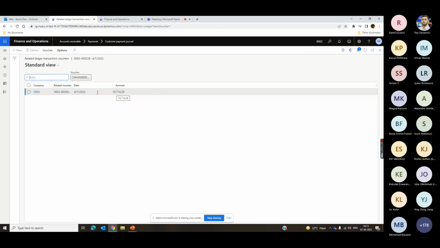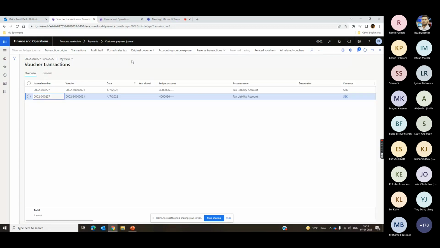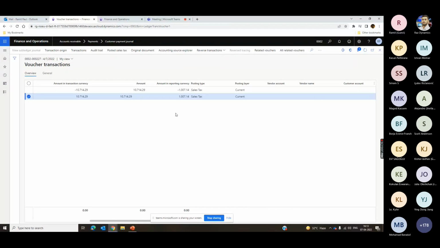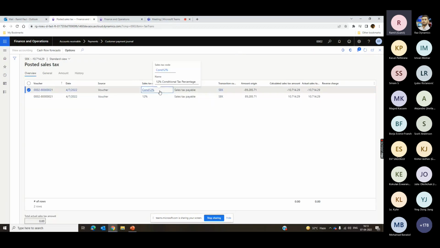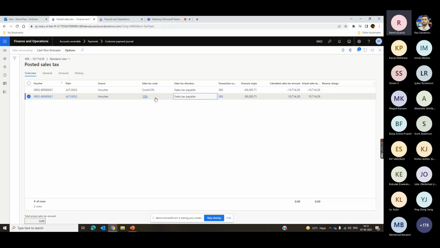If we click on it, we can see an amount of 10,700 has been related with these transactions. If we click on the voucher, we can see this has been offset with this 10,704. And if you click on posted sales tax, this is the original offset entry created by the system automatically. One we created at the creation of the transaction, and when we paid, this 12% VAT has been posted automatically, and it has been nullified.